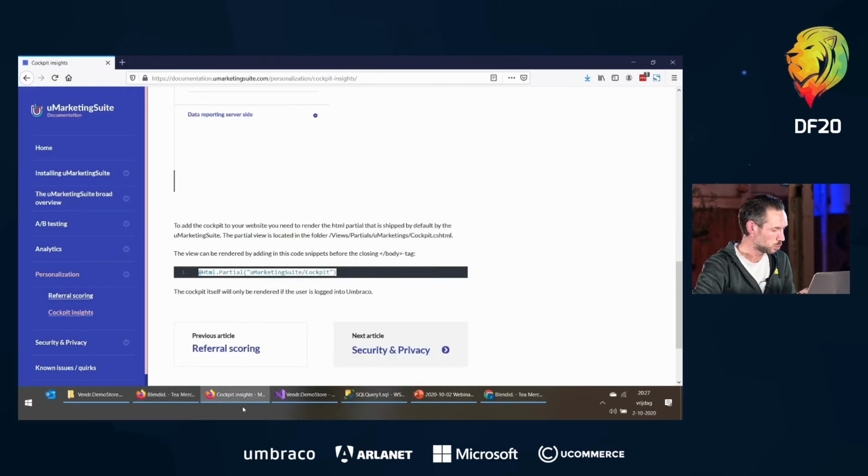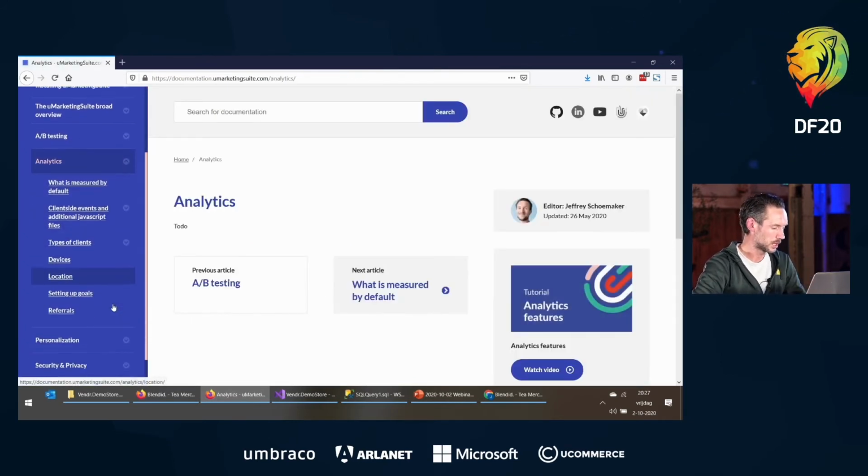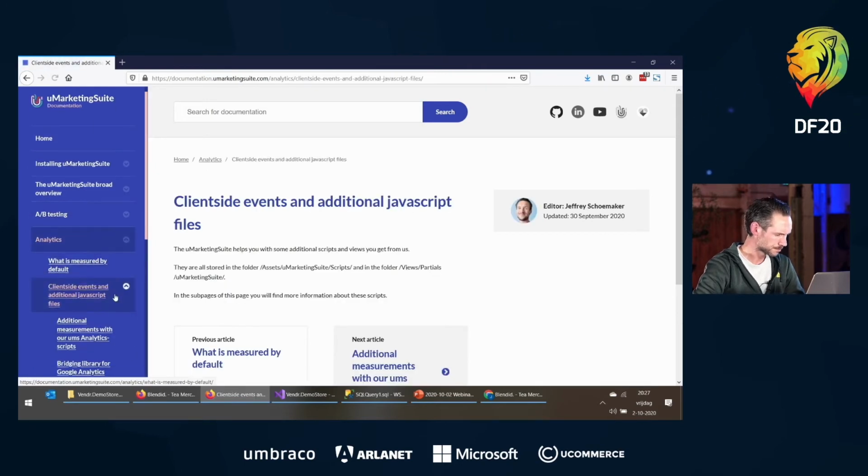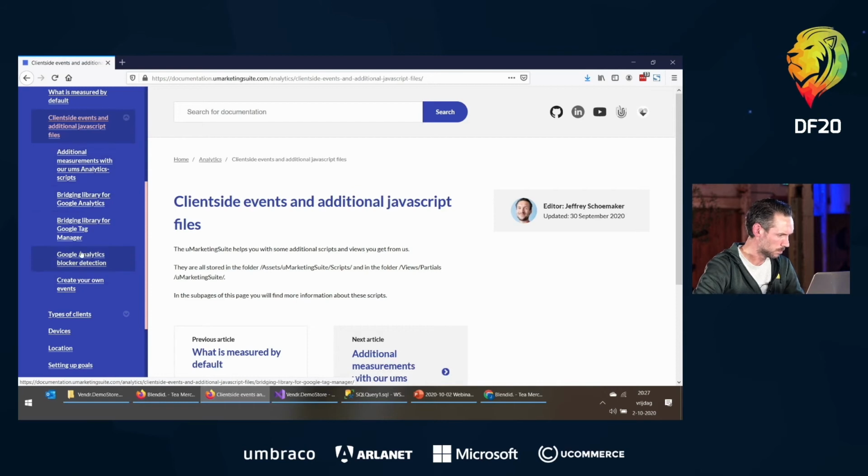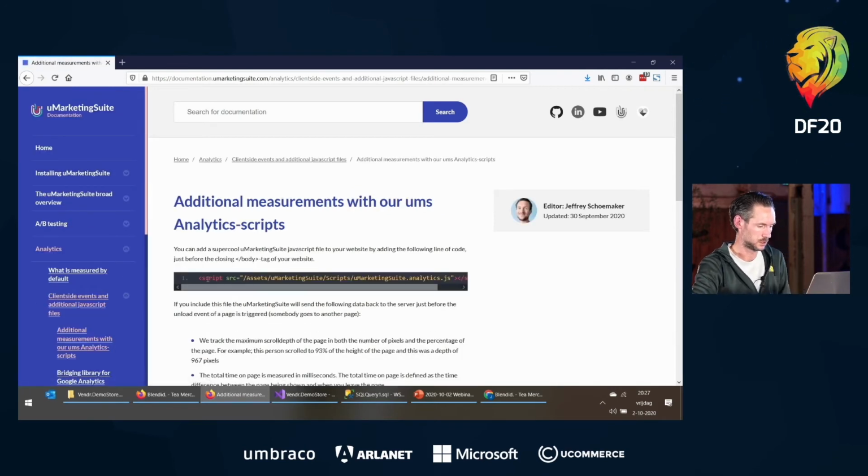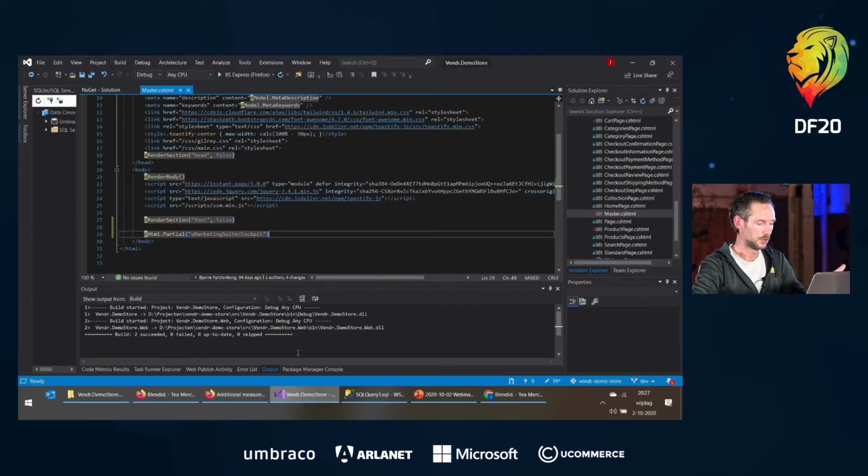Well, let me show you one more thing, and that's that we even have more data. And then I always have to look for it. Yes, there it is. We're also measuring client-side data if you add in our script.